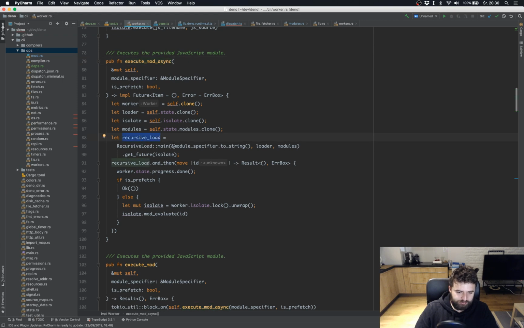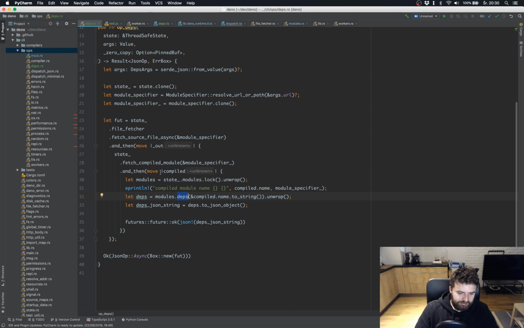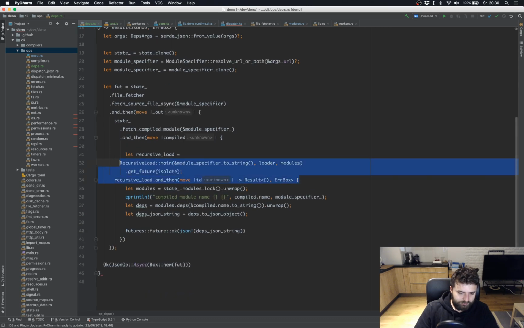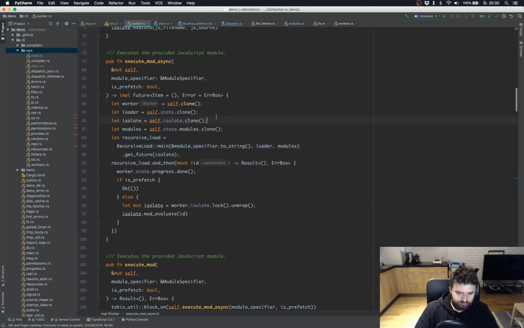Okay, so recursive load. Yes. Get future isolate. Oh, okay, so maybe if we use this recursive load but don't call mod evaluate later, we'd be able to get those deps. Let's see. So we get this and we get this. Let's go to deps.rs. So we've got compiled module. I'm not sure if this is what we want. So loader self state isolate. Oh, okay, so we don't have access to isolate inside an op, so we won't be able to do that.